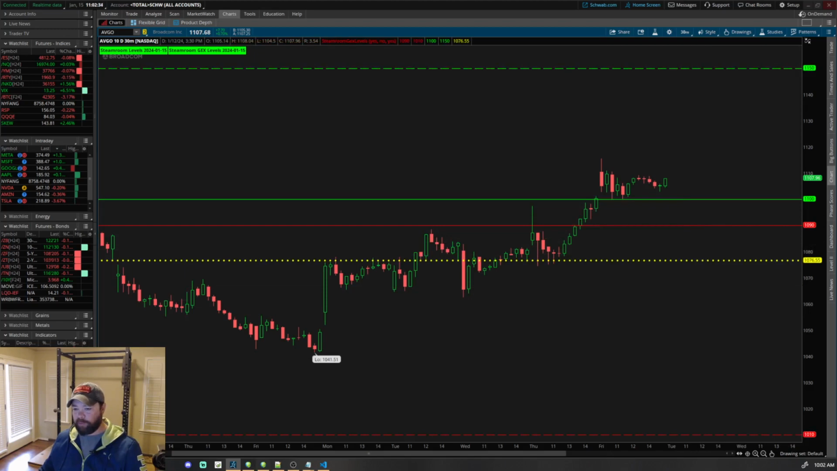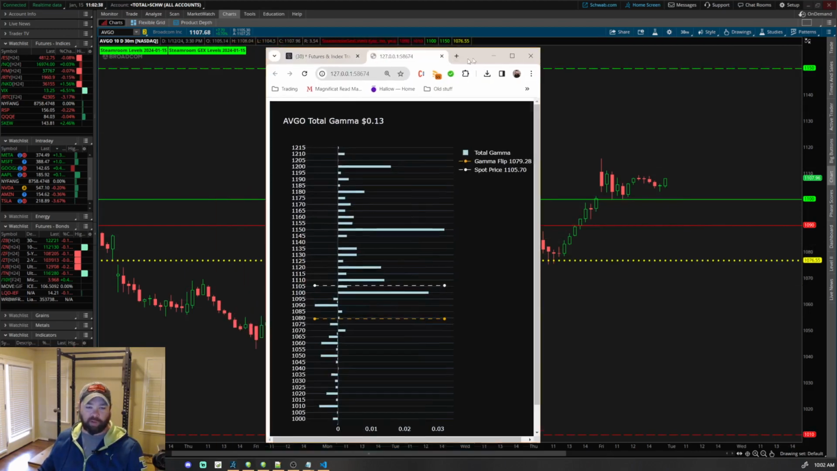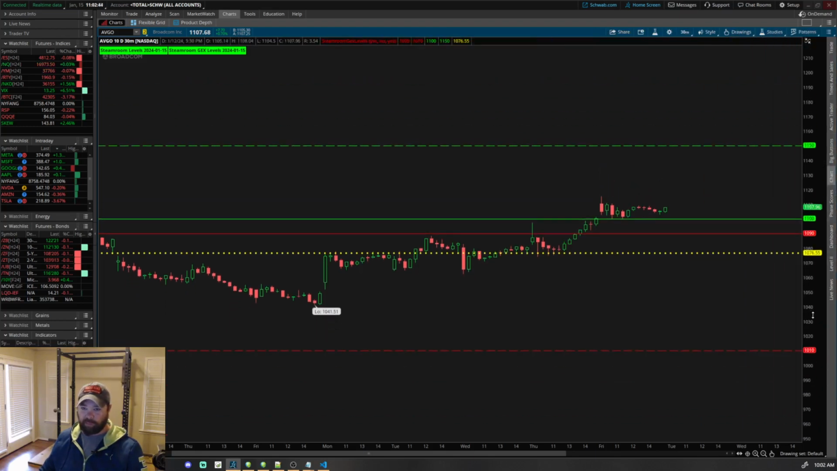But I want to show, just so people can visualize this a little better, what this looks like. So I'll move this off the screen just so I can make these levels a little more like the chart here.